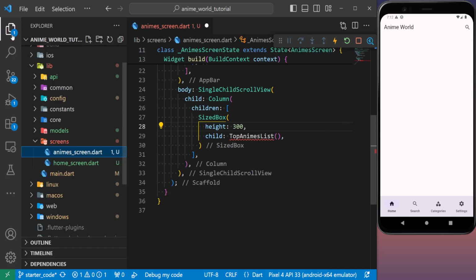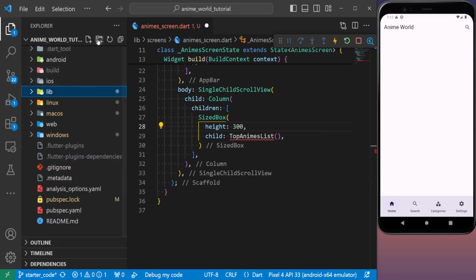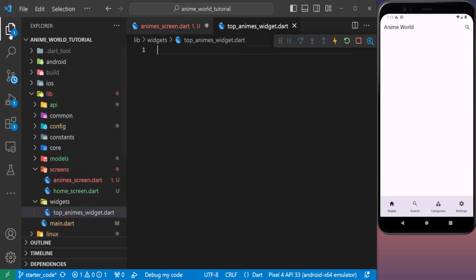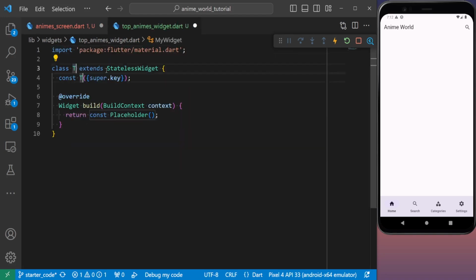So let's actually create this widget. I'm going to go inside library, and I'm going to go to create a new folder. I'm going to call this folder widgets and top animes widget. Let's create it as a stateless widget. So this widget actually has the job of retrieving data from the API and then returning it.